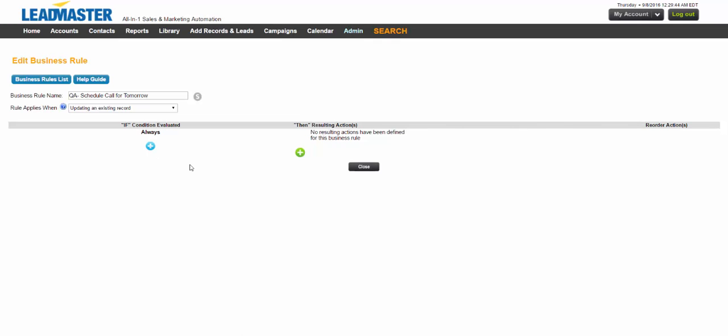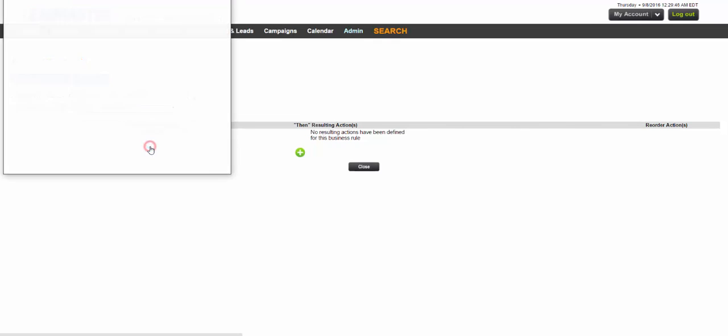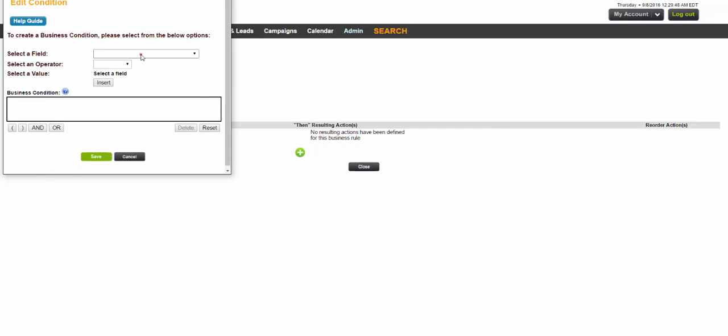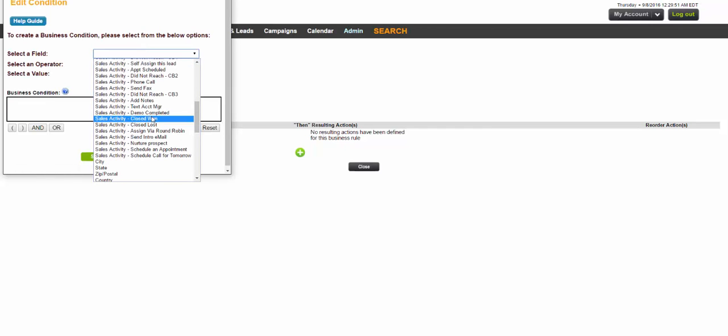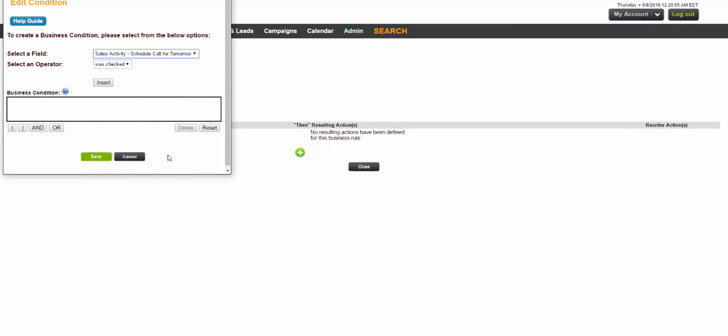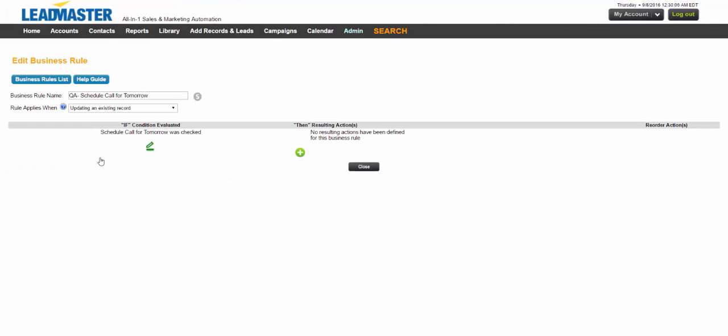So let's first edit our if statement. We need to first select a field. You'll have your sales activity defined here. I'm going to select Schedule Call for Tomorrow, and it automatically selects Was Checked. If you do not see Schedule Call for Tomorrow in the drop-down menu, that means you need to reset by logging out and then logging back in. Click Insert and then Save. And you can see our if statement is set at Schedule Call for Tomorrow.